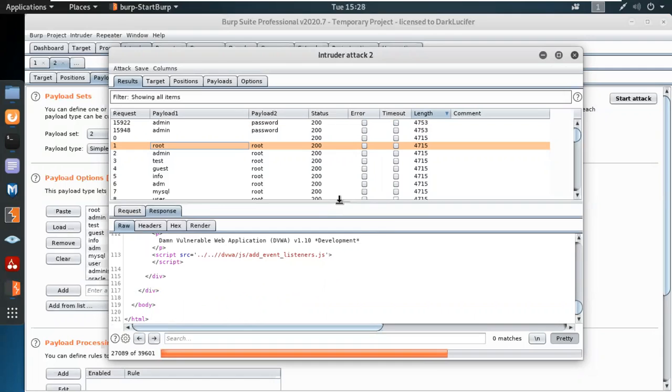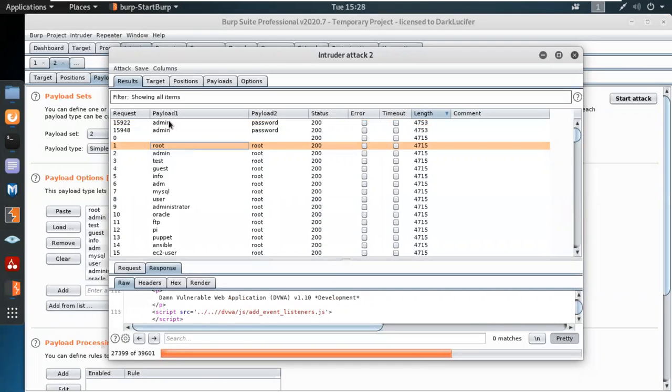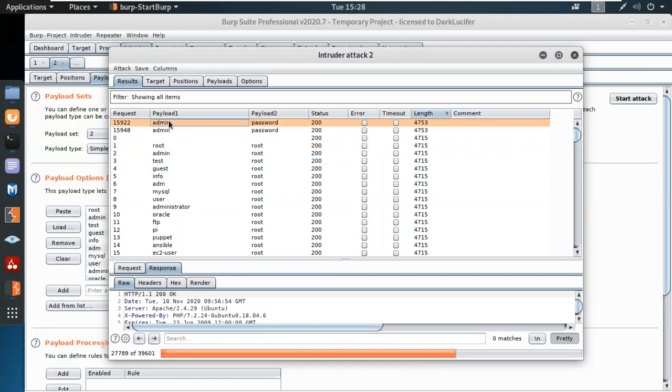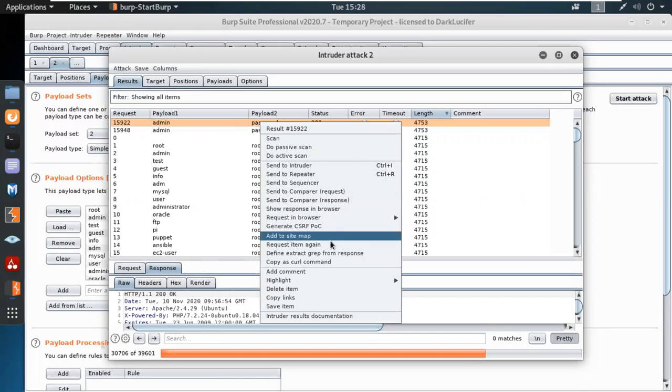So this parameter over here, the first parameter, which is your admin password, is the correct answer. And you can see there are 39,000 something requests flowing to the backend server, so there is a huge impact over there. A huge major attack can be performed. Let's see, show response in browser.